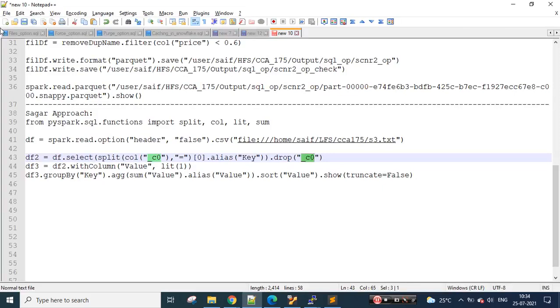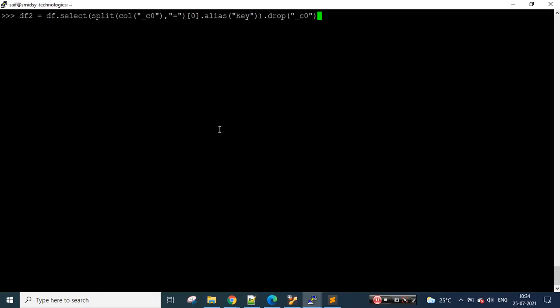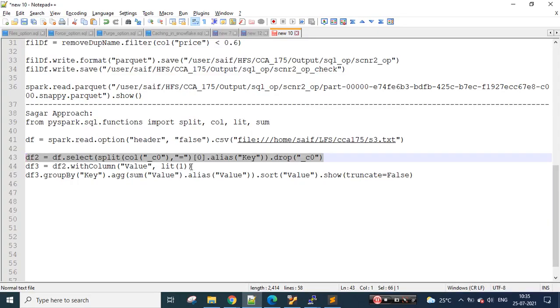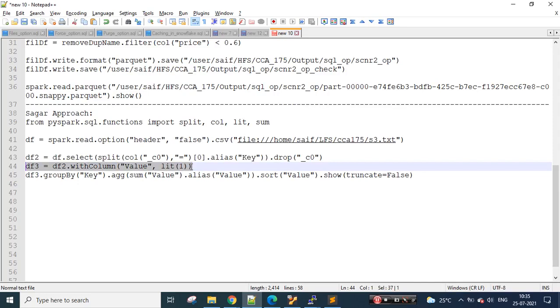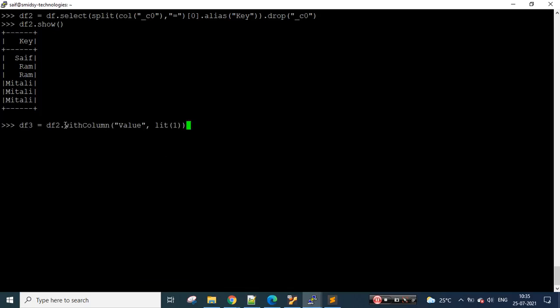So let's take the entire code now. Control C, clear the screen, and let's do df2.show. So now he is getting only the key, right? And we know the word count program now, correct? Based on that, what he has done is he has added a literal as 1. See now why we need withColumn, you need to remember. He is adding an extra column. In the earlier case, Vijay was unnecessarily trying to add withColumn.